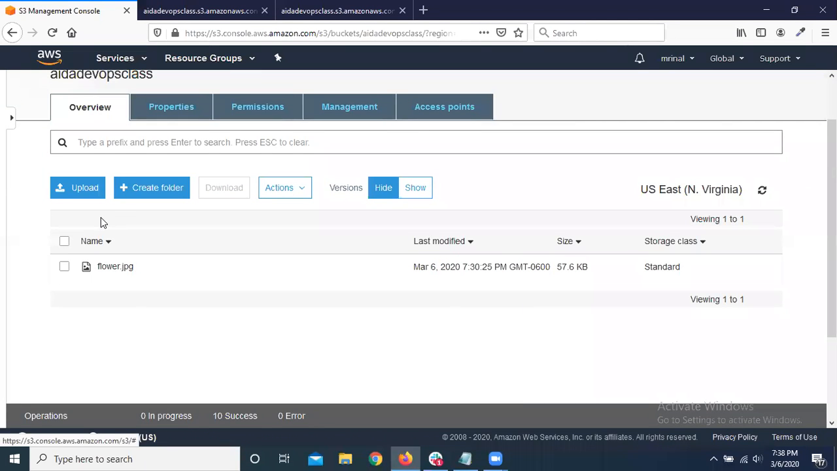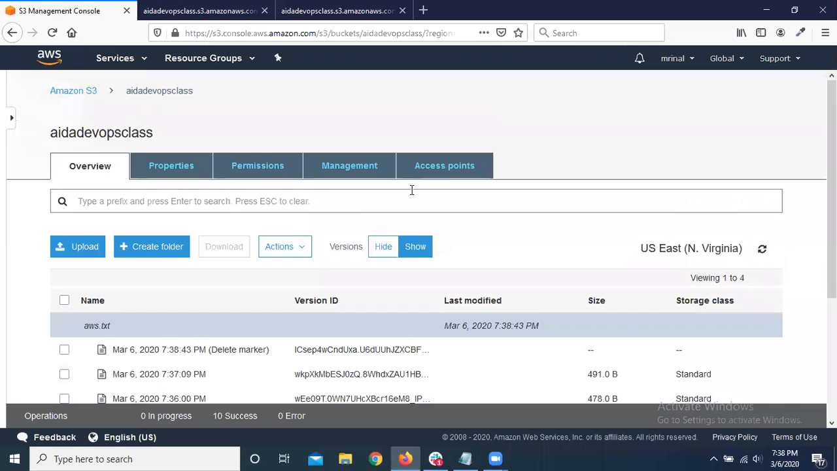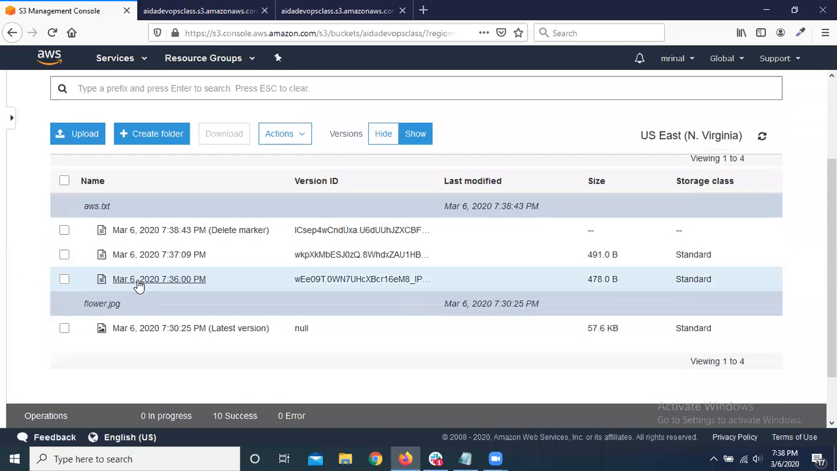Now we don't see it here, right? So did we actually delete it? Click show versioning. Then see this here. We can see 7:38. This is our time, 7:38. So this is what we just did. We can see delete marker here, and it is the aws.txt file.